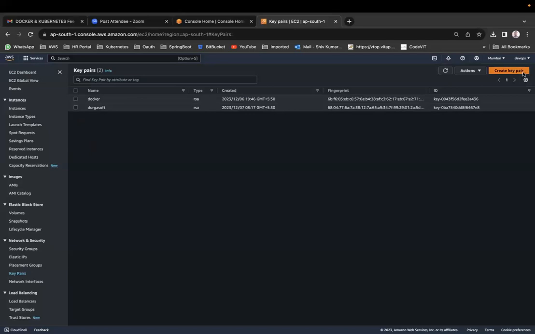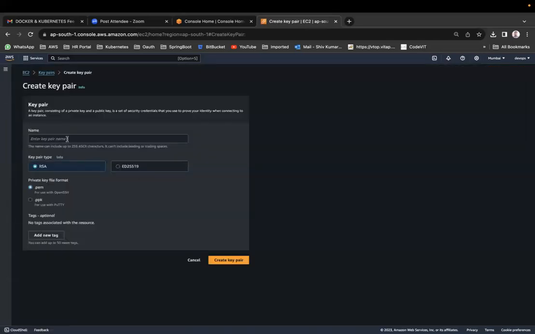Just create a key pair. Click on create key pair, and give your key pair a name. I'll give my name, and keep every option as it is. Just click on create key pair.